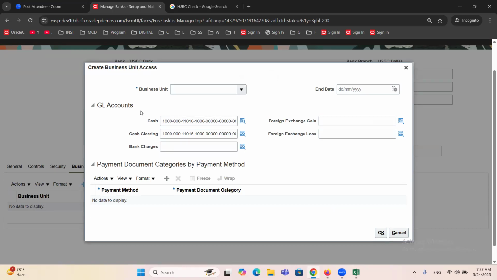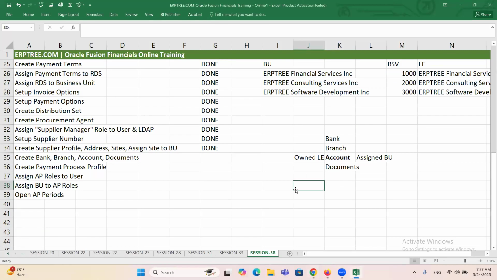Now take an example. We have three BUs under the same legal entity: BU1, BU2, BU3. These three are under the same LE, LE1. Now the bank account we created at LE level can be assigned to these three BUs.